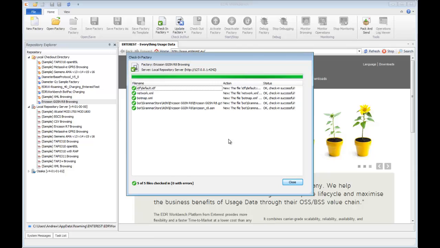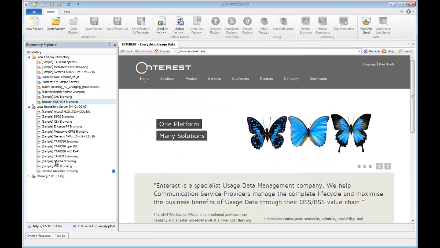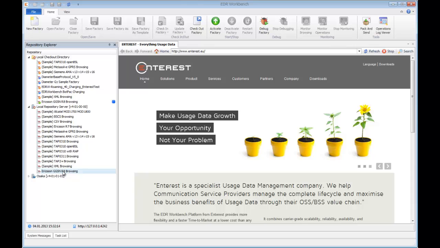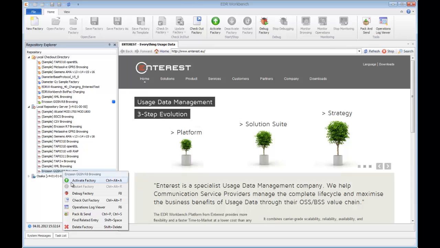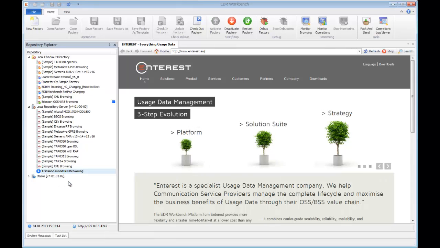And as you can see here, the complete configuration is transferred from my local checkout directory to the EDR Workbench server. This is the same whether you have a very small factory or a complete end-to-end mediation scenario. It's really just a few mouse clicks to transfer a complete configuration from one machine to another. So you don't have to worry about how this information is stored, where it's stored, and how it's being transferred. Everything is being taken care of by EDR Workbench. So I'll close this, and now here on my local repository server, I see an entry Ericsson GGSN R8 browsing. So if I haven't made a mistake, I should be able to activate that now. I just right click on this, say activate factory, and it works.